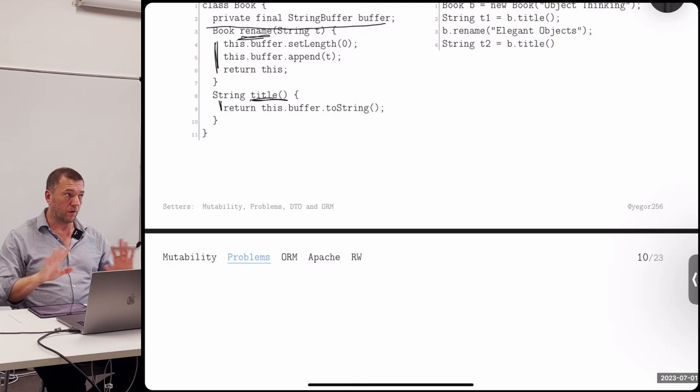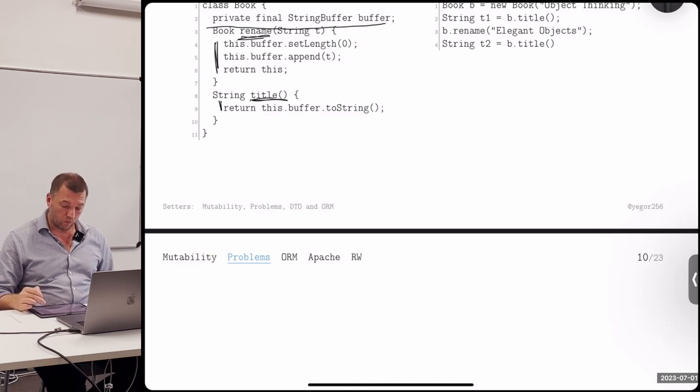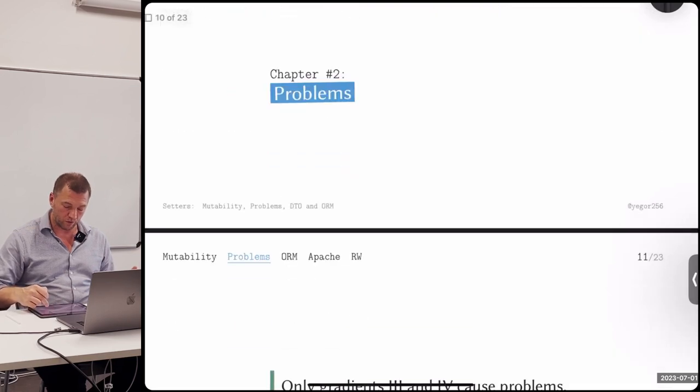Mutability, so far we didn't say anything whether it's good or bad. Now I will say you why it's bad. What's wrong with mutability? I give you a number of reasons now, not all of them, because there are many more and there are books about that. So I'm just going to focus on just a few of them.